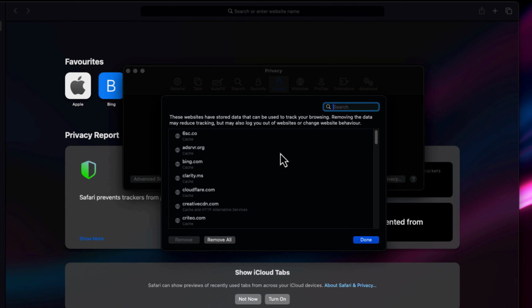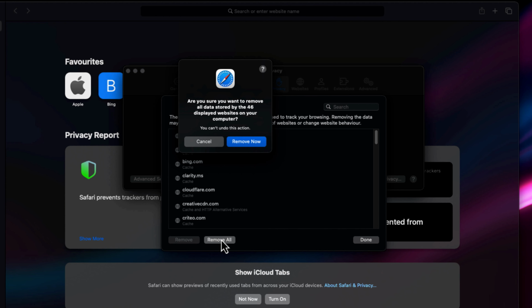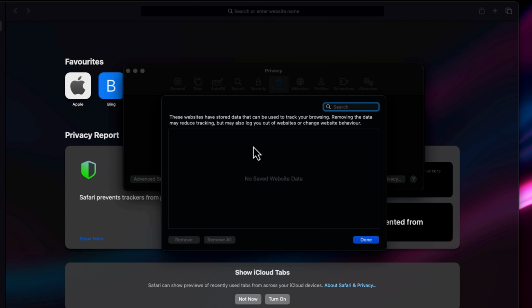You can remove cookies from a specific website, or if you want to clear all cookies at once, click on Remove All at the bottom. A pop-up will appear asking, "Are you sure you want to remove all data stored by the displayed websites on your computer?" Click on Remove Now. This will clear cookies and website data, which can help fix loading issues, sign-in problems, or free up some browser storage.